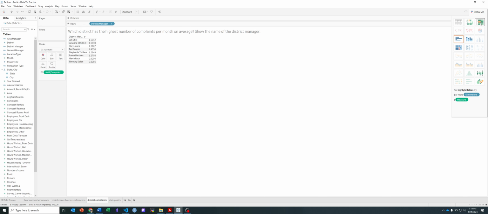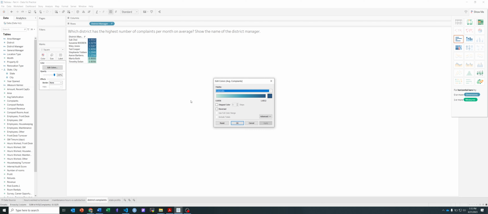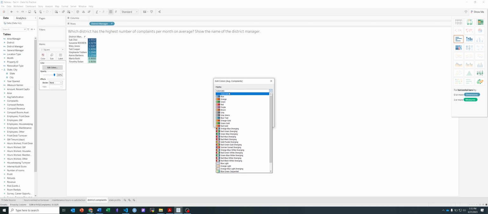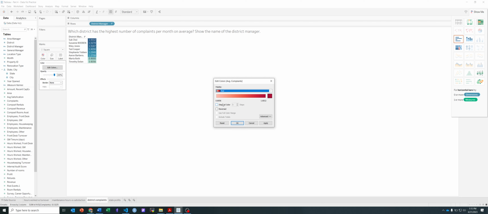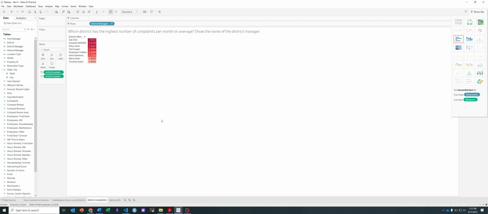If I come over here to Show Me and I color code, and I resort highest to lowest, then sometimes it's nice. Blue probably isn't my first choice. As that number goes higher, that's a bad thing, so we can use color to indicate that. If I click on the color square there on the marks palette, I can change this and pull down and do a red. And now as it goes higher, it gets more red.